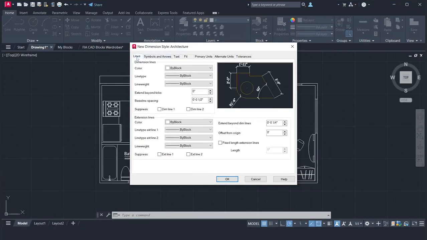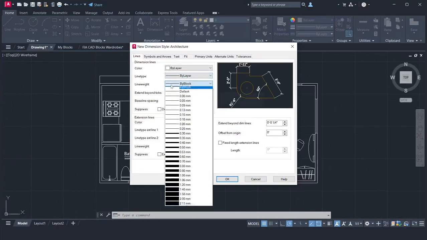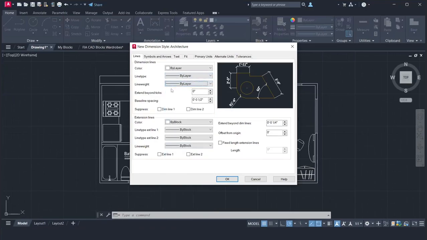Then go to the Lines tab for a couple of changes. We can change the line color to any of these ones, but I suggest leaving it as By Layer. And same with line type and line width. Extend beyond ticks is talking about this part. I like to go with 3 inches. Enter.